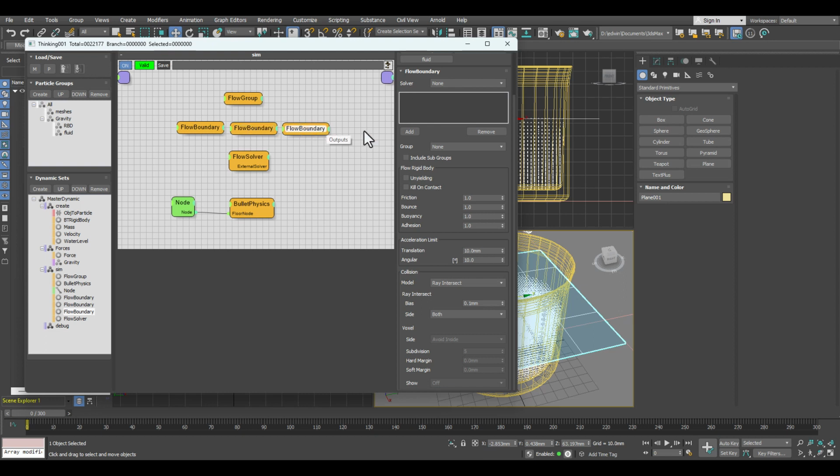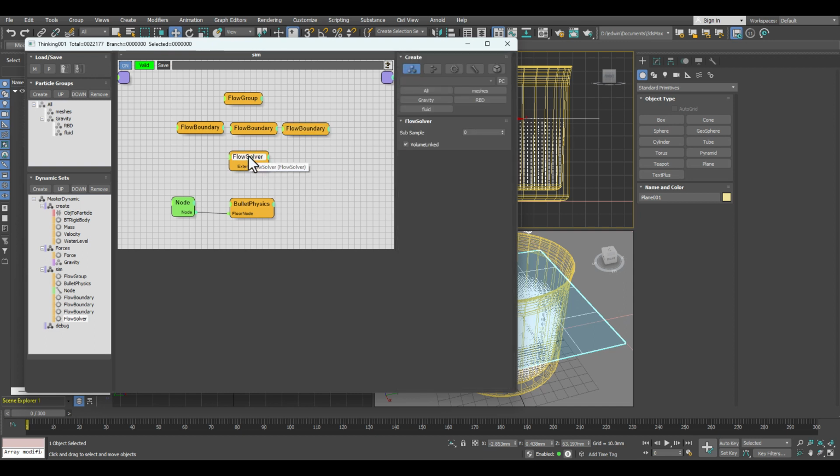The last one is my floor. I'll pick the floor object. Let me just pick it here. And I have my floor object in here. And for the floor object, same deal. I'm not going to change anything. It's not movable. All done. So ray intersect, that's all fine. That's exactly what we want to do. And for my flow solver, when we're talking about fluids, I'll give it, just to be sure, 2 subsamples. So that should give me a pretty accurate simulation.